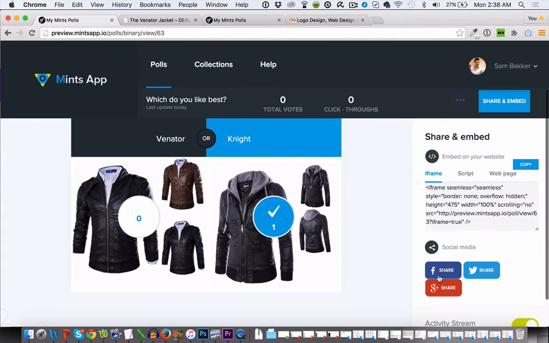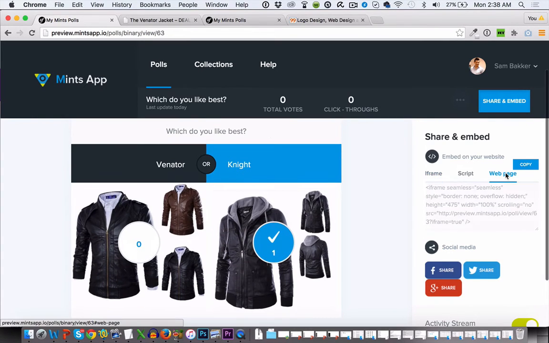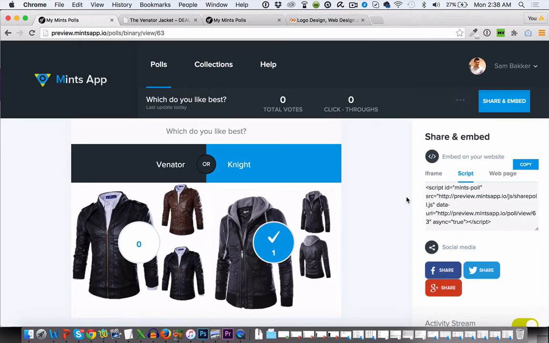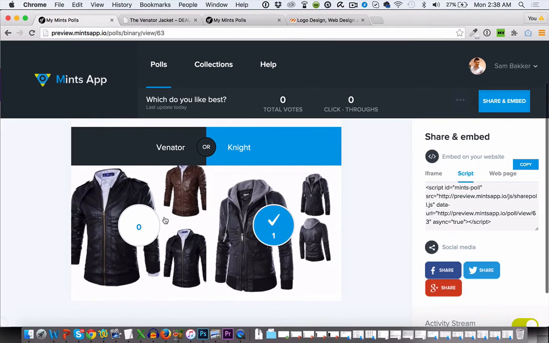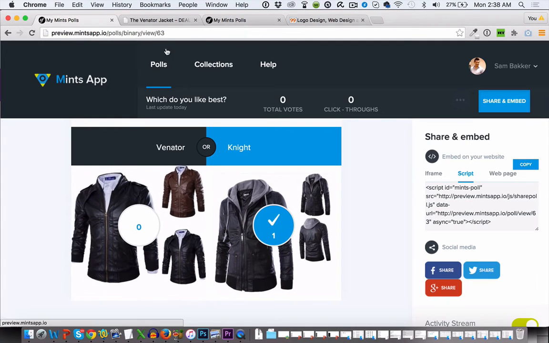So I wasn't able to get a full account. I was able to get a preview account, and the share button's not working, but I'm sure it'll work when you use it. You can embed it on a web page, and you can have a script that will embed on a WordPress blog or anywhere like that as well. So let me show you how you create these polls. We'll actually create one right now, and I'll share some ideas about how you could potentially use this, because there are a few applications or ways that you could really use this well.